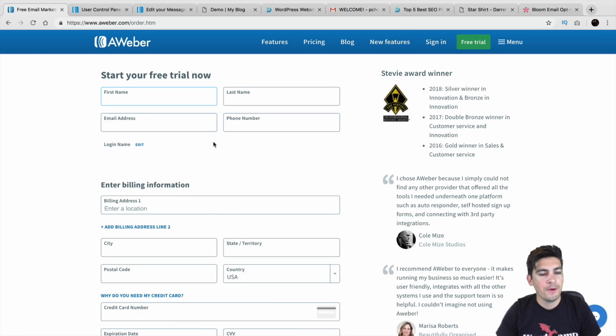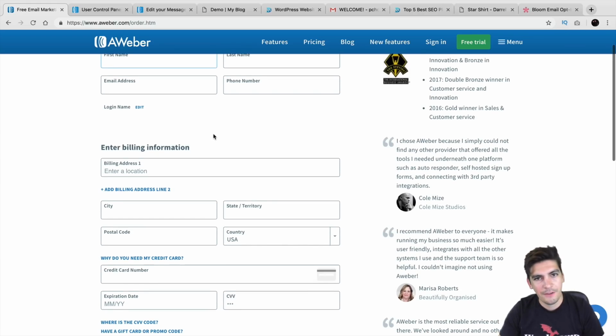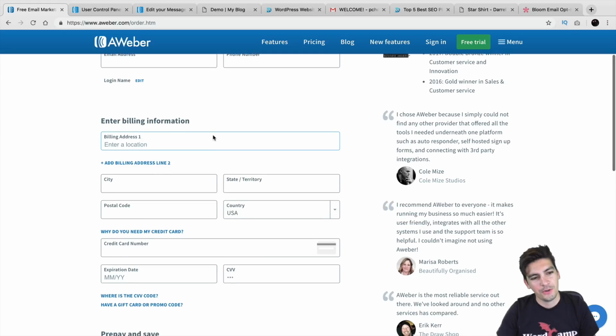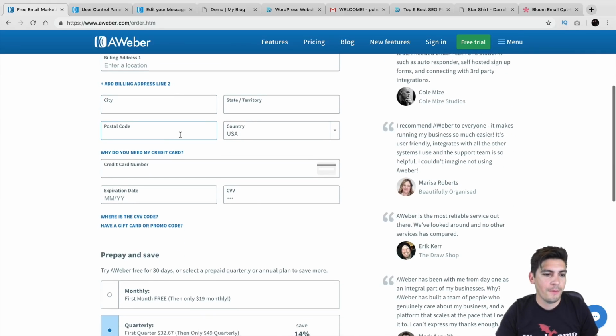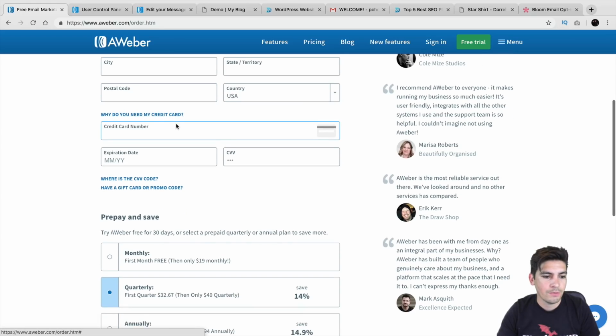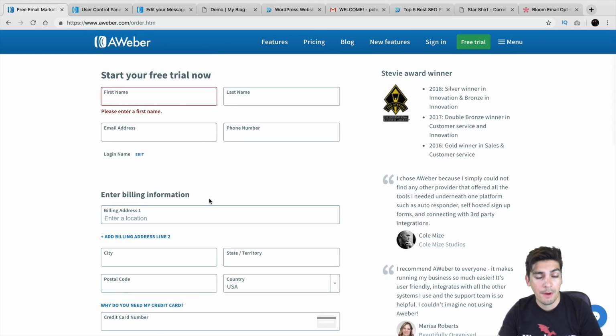So here you're going to go ahead and put in all your information. You're going to put in your social security. I'm just kidding. You will never give them your social security. It's a joke. I'm going to get in trouble for that one day, but I'm just joking. So here you're going to put in all your information. You will need to give them a credit card as well, because remember, your first month is free, and then after that you can decide if it's for you or not, and then they will bill you $19 a month, which is pretty cheap for email marketing.